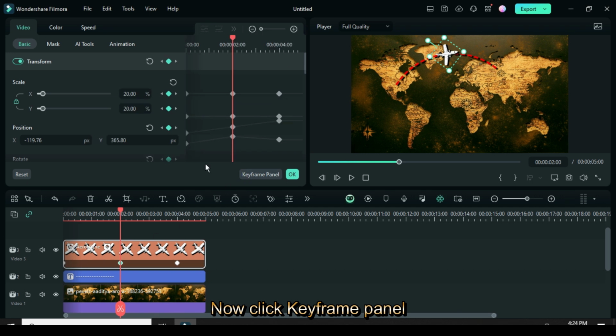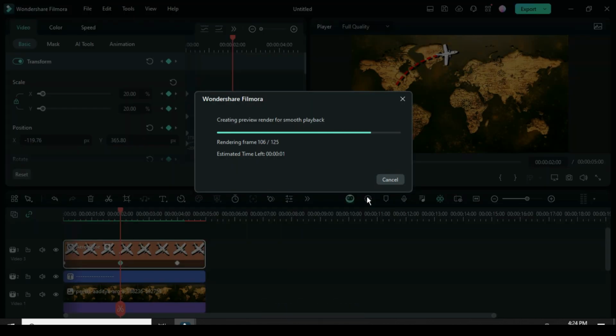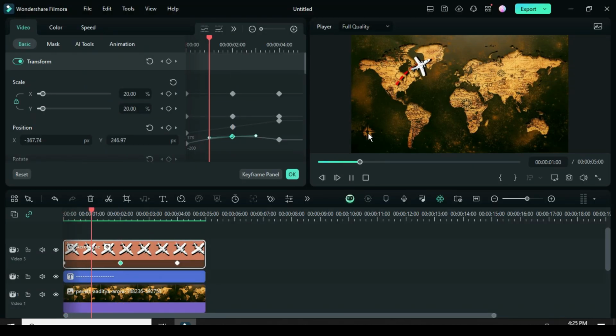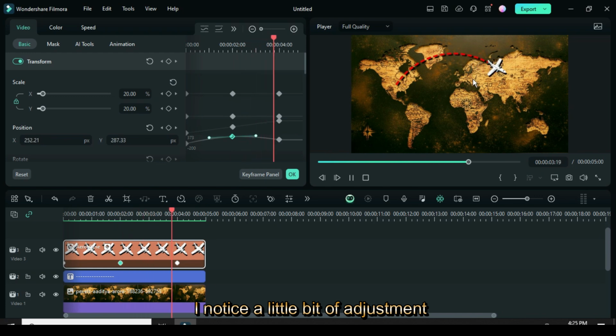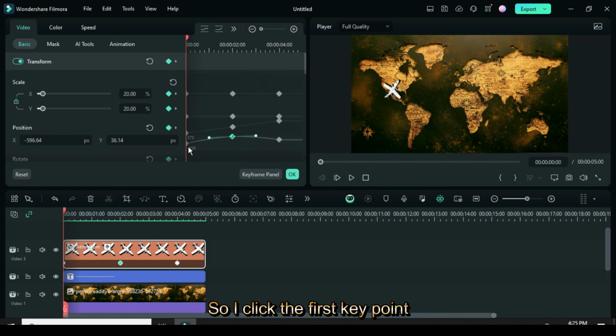Now click keyframe panel, then go to the middle key point for position, then go up to apply curve, then preview. During the second attempt of preview, I notice a little bit of adjustment to be made at the beginning, so I click the first key point, then apply curve, and adjust upward a bit, then preview.